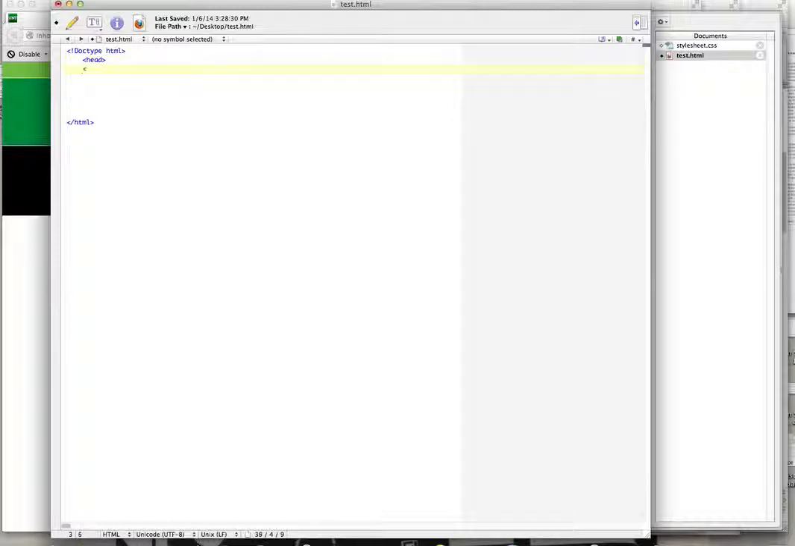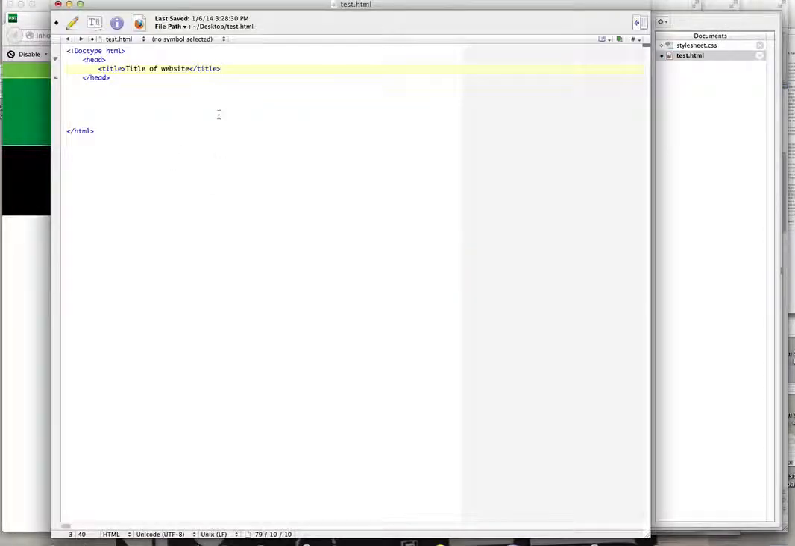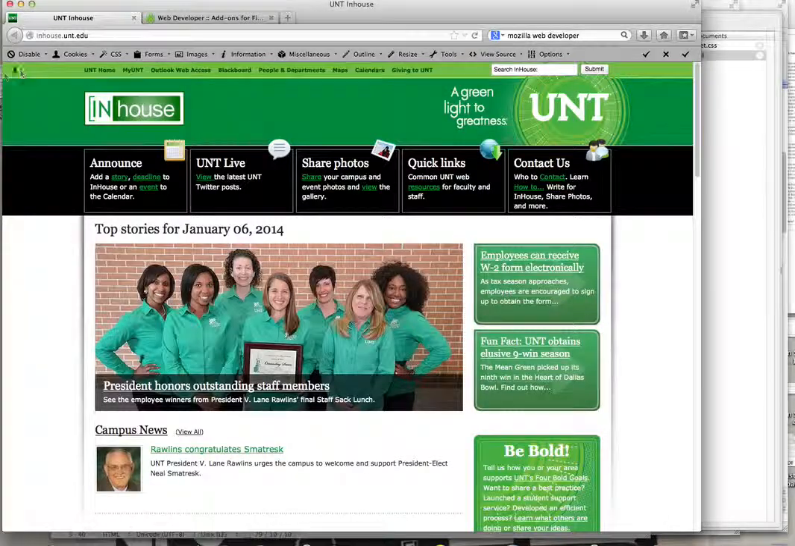Okay, so inside of the head tag, you can put things like a title tag, title of website. And I'll just show you an example of a title tag. If you go to any website, you'll see at the top of the web browser here and in the tab here is what appears inside of the title tag. UNT in-house, UNT in-house. Okay? So again, that's information about the page. It's not actually on the page.